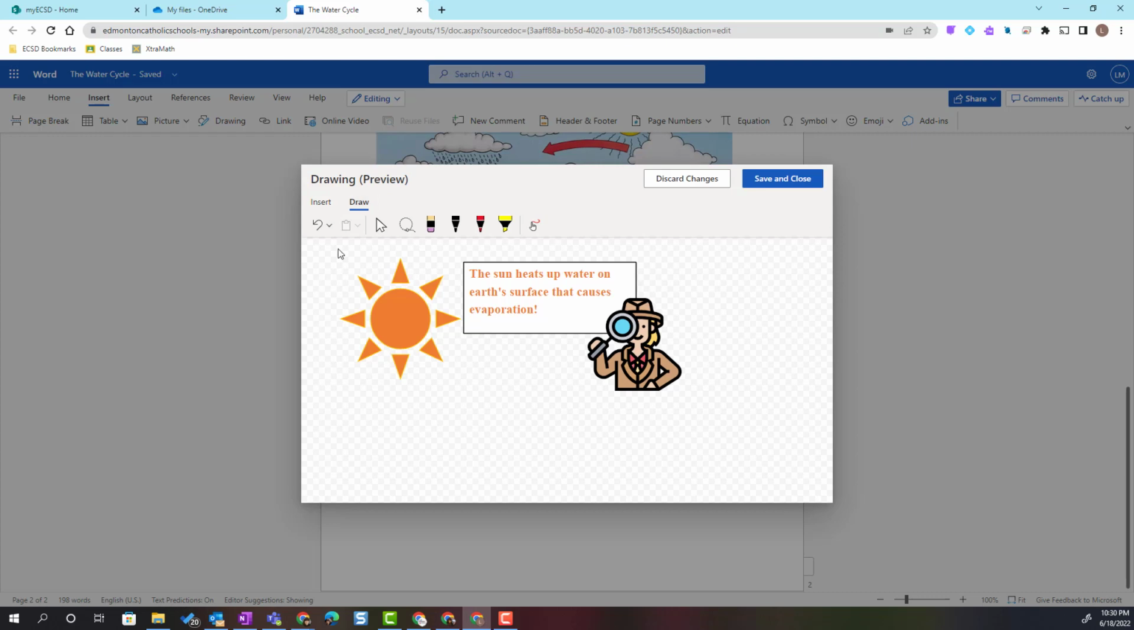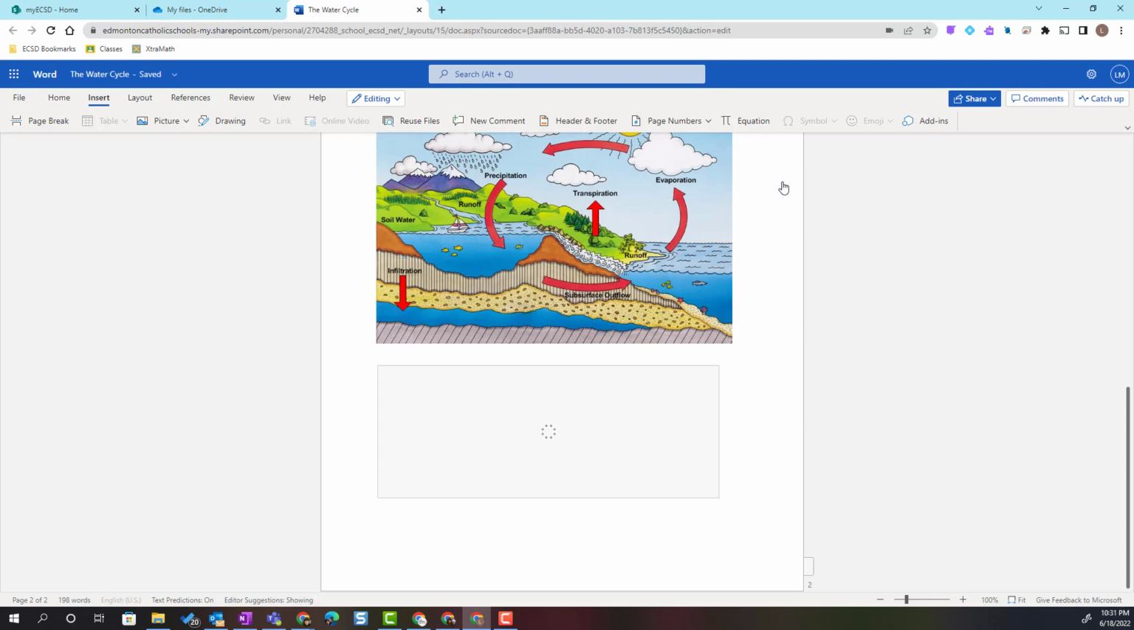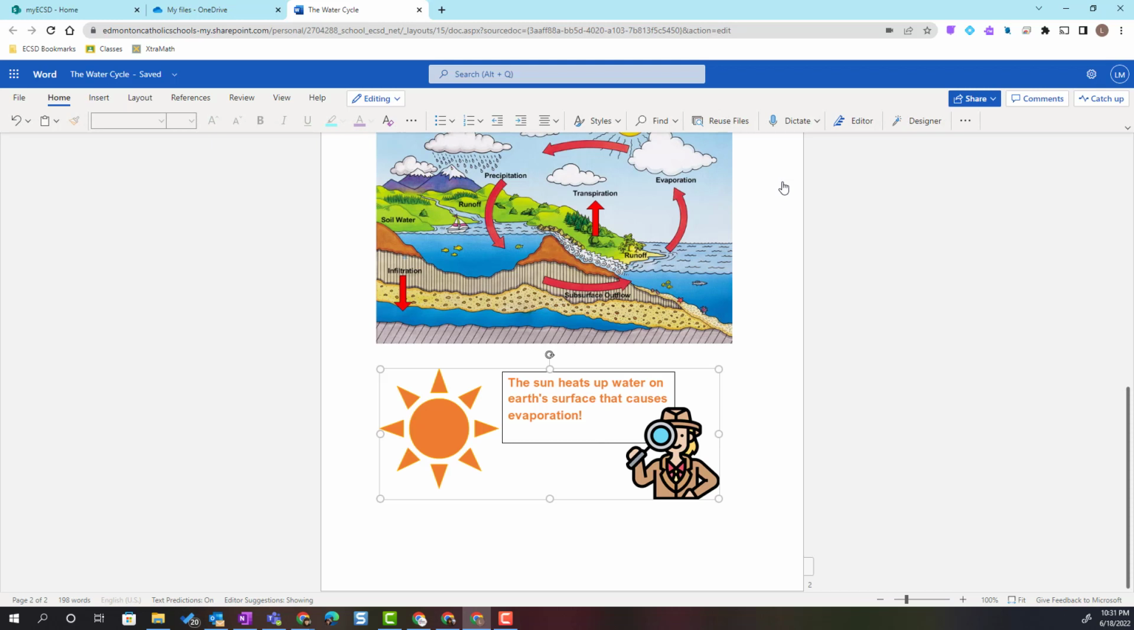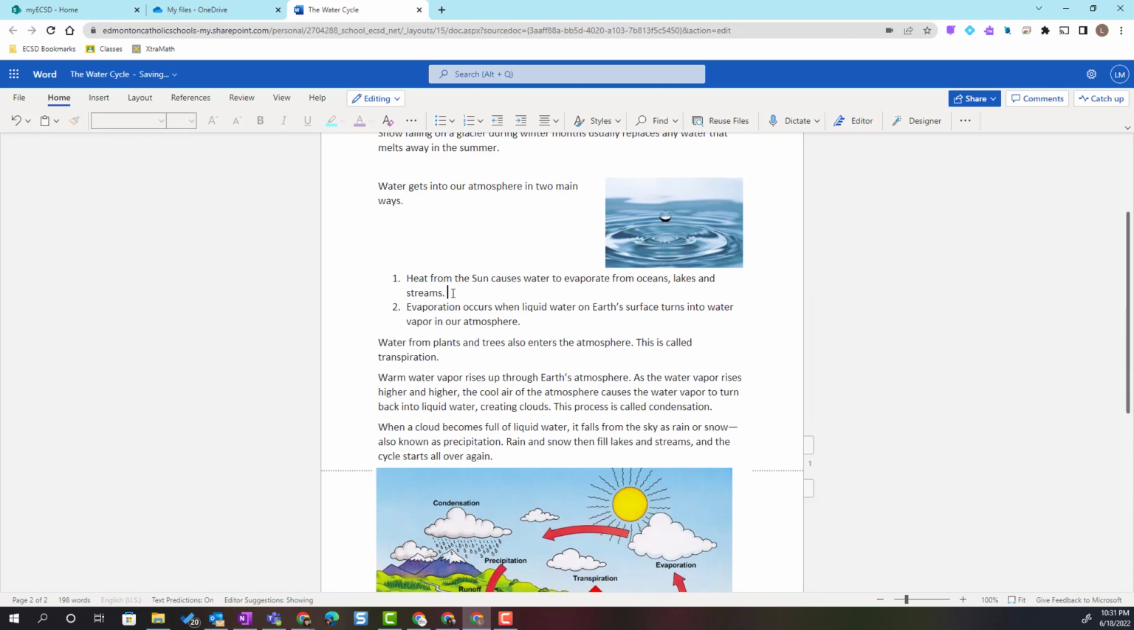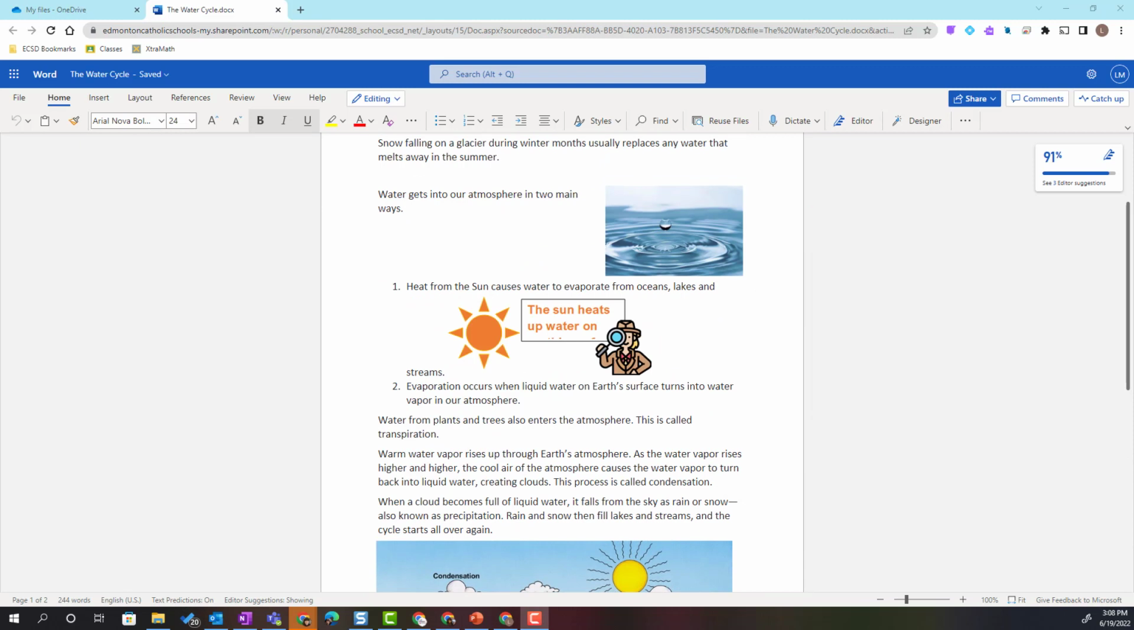Once I'm finished my drawing, I simply click Save and Close, and my drawing is added to my work in Microsoft Word as a picture. Notice that I can select it, I can resize it, and I can move it around on the page. In our next video, we are going to take a closer look at how you can insert a table into your Word document, and then how you can use your notes of information that you've been collecting to add the information to your table.